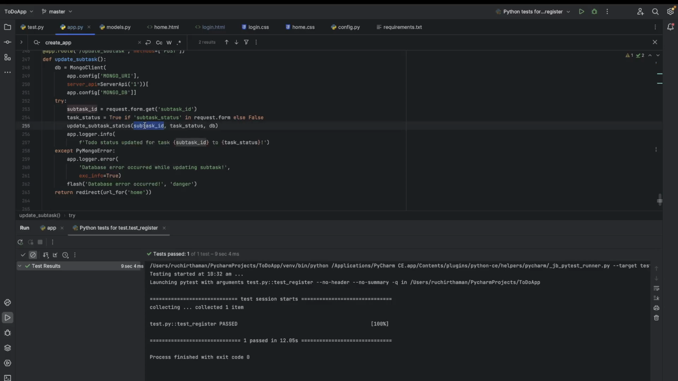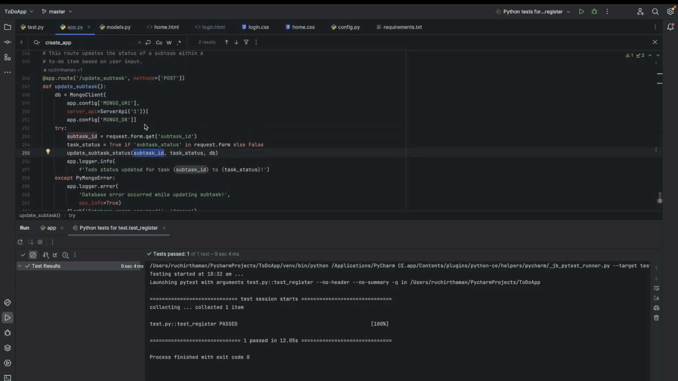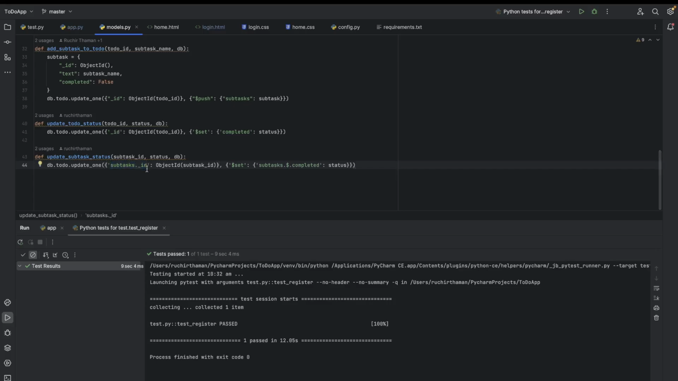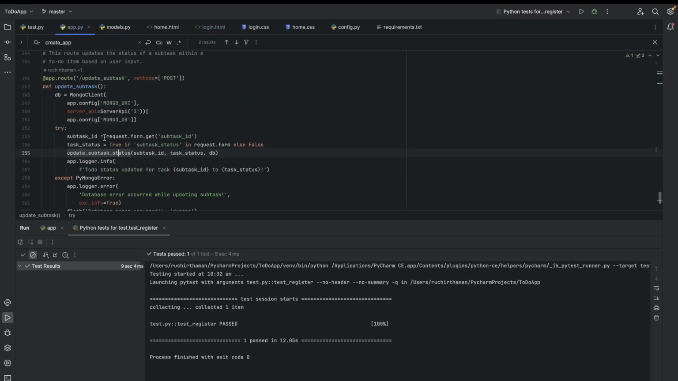We have the subtask ID, which is also fetched from the HTML, and we have the status. Within this, what we are doing is getting the document based on subtask ID, and we are setting for that particular element in the array. So $ will represent that particular element in the array, and we will be marking the completed field as equal to the status which has been passed.